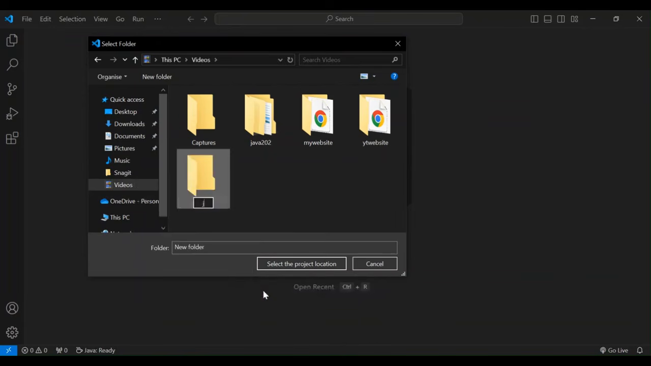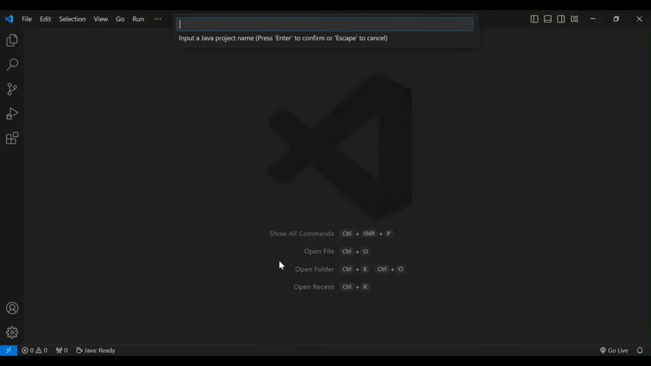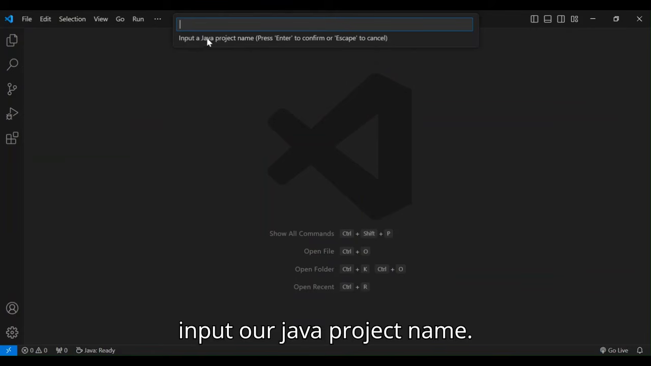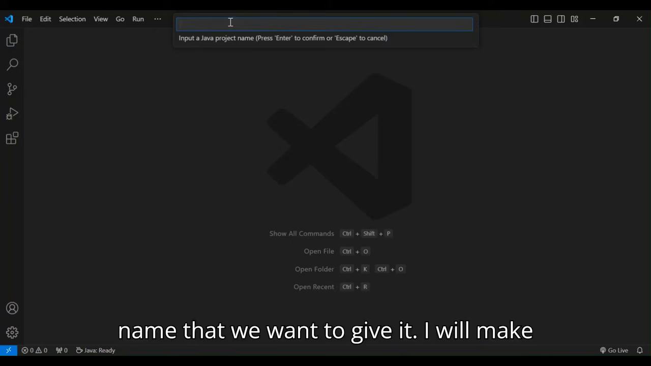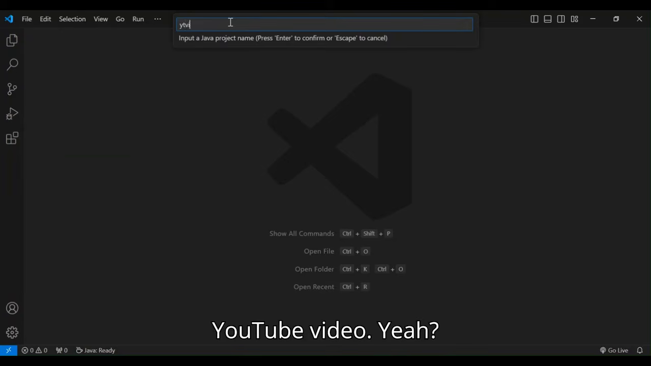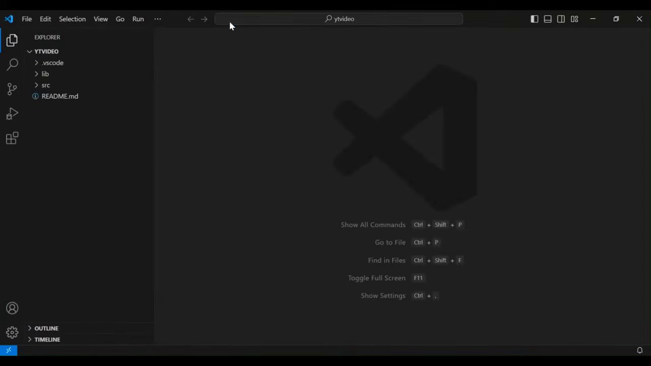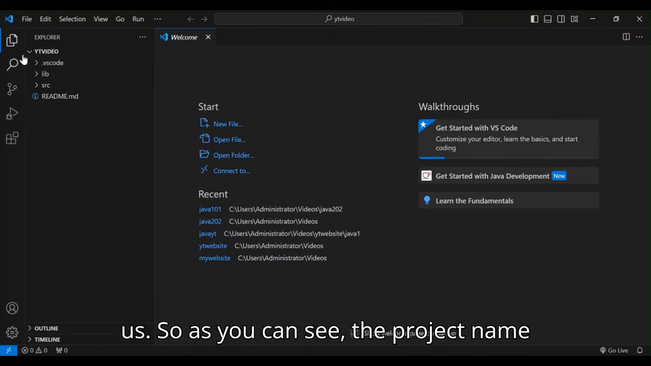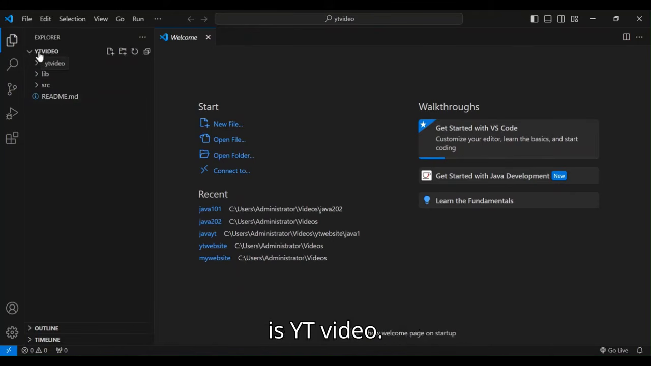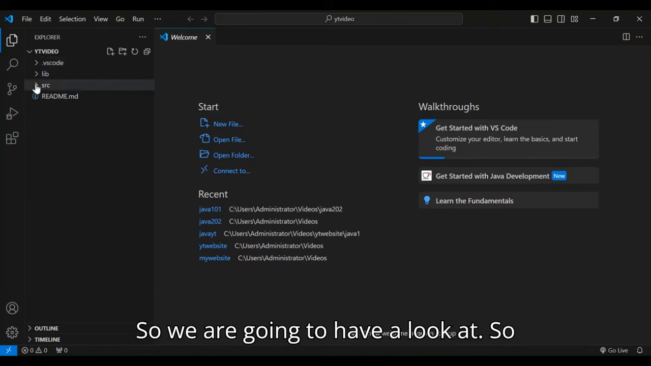I'm just going to call the new folder Java 101, and select it. Here we have to input our Java project name, whatever name we want to give it. I will make it YT video, a YouTube video. We press enter. As you can see, this will create a new Java project for us, and the project name is YT video.